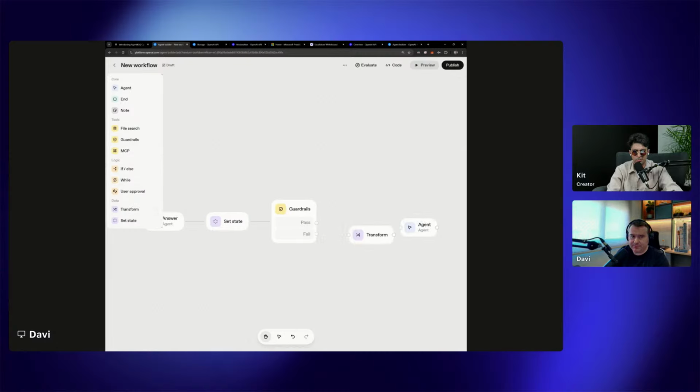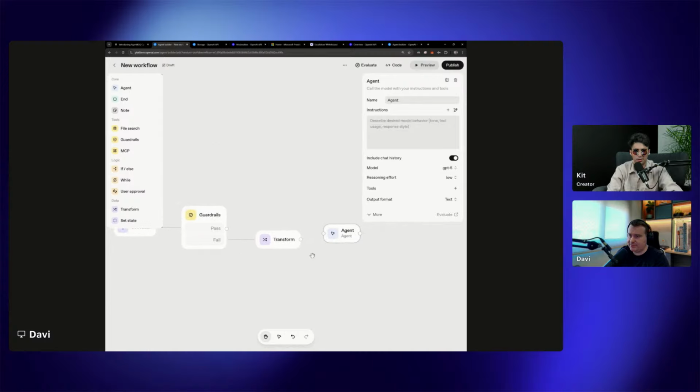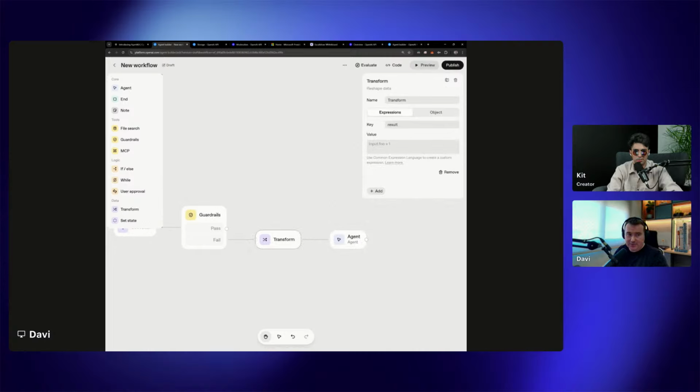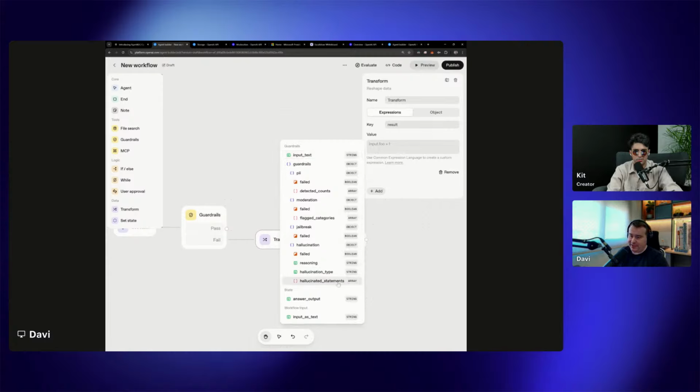this transform. So let me just connect the fail with the transform and the transform with the agent. All right. And as you can see, now it's enabled. I can now click on the hallucinated statements. Let me click.